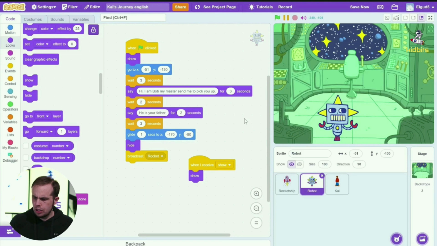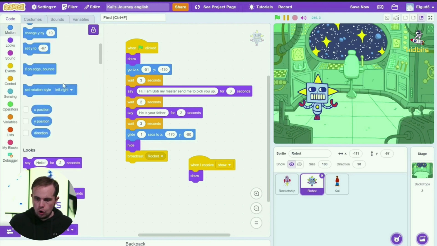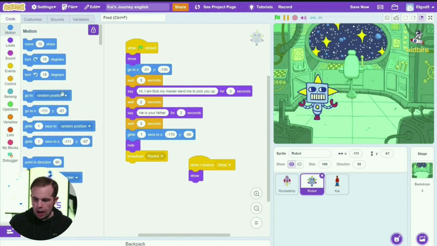But obviously we don't want him to be just there in the middle somewhere, we want to position them so that Bob and Kai kind of look toward each other. So we need to make some space. So we move Bob over here, and then, like you already learned, we're going to take the go to X and Y command, and we're just going to place that right before the show command.